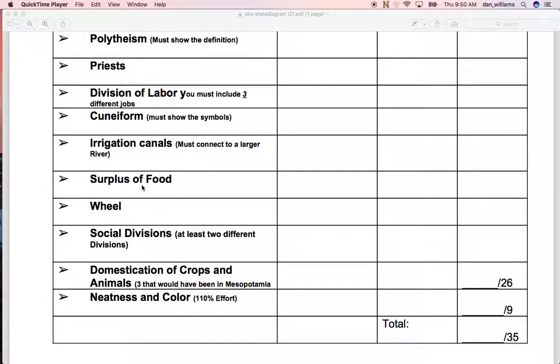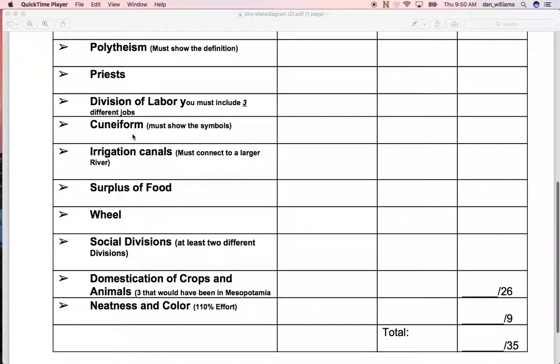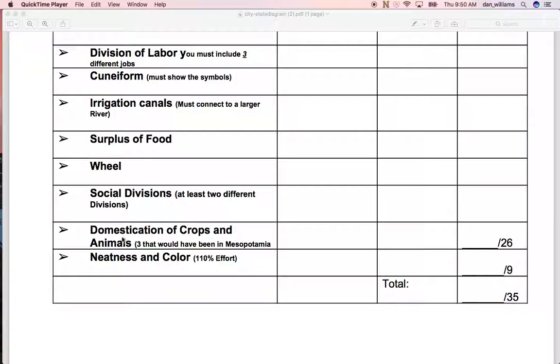Include irrigation canals that will connect to the much larger river, a surplus of food, an example of the use of the wheel, and social divisions. This will probably be easily taken care of with the division of labor, because most of the time people were divided based on their jobs. And then, of course, the domestication of crops and animals.